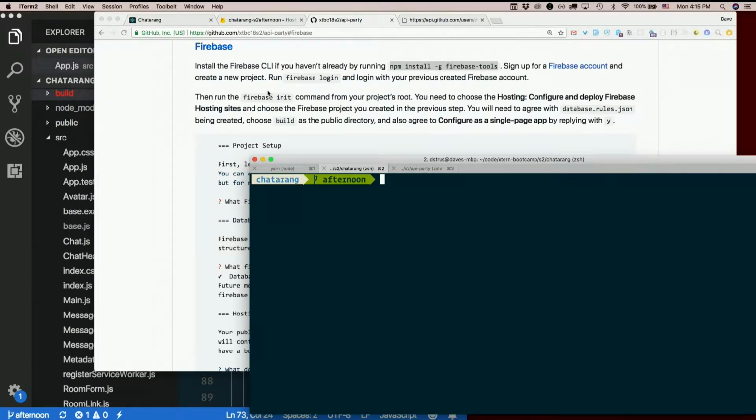Allow Firebase to collect anonymous CLI, yes. Allow it to do what? Collect anonymous CLI usage and error reporting. That's up to you. I say no. And you just log in. Yep. You always say no. I don't need more tracking in my life.